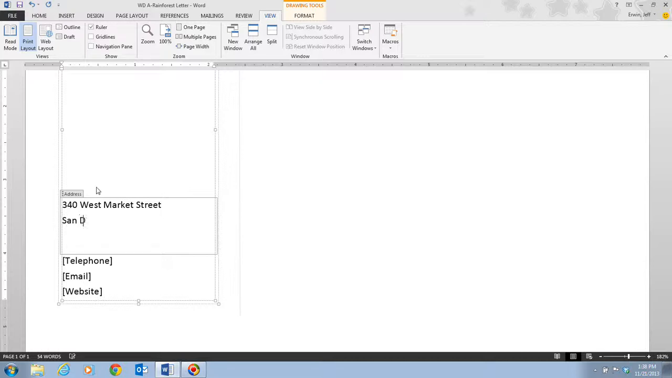San Diego, comma, capital C, capital A for California, and then the zip code of 92101. Now notice that when you clicked on that Address 1, it actually removed the entire placeholder text for all the different areas. So that shows you the format that you can use, but when you start typing, it disappears.